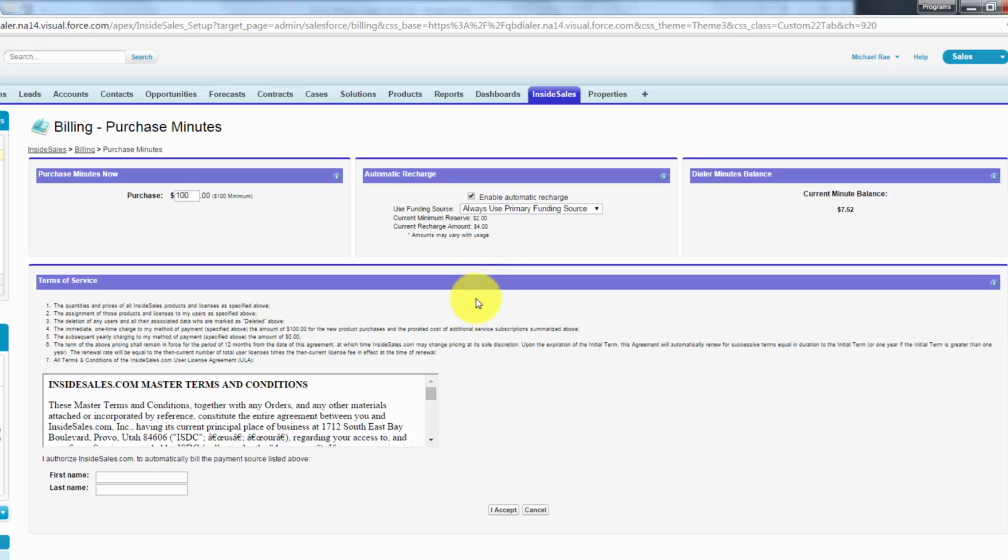By enabling automatic recharge, we can have a minimum reserve. So if dialer minutes drop below a set amount that's based on the usage of your reps over the previous month, it'll automatically recharge that, so there's always plenty of minutes there. That does have to be done onto a credit card. It cannot be done with an invoice.